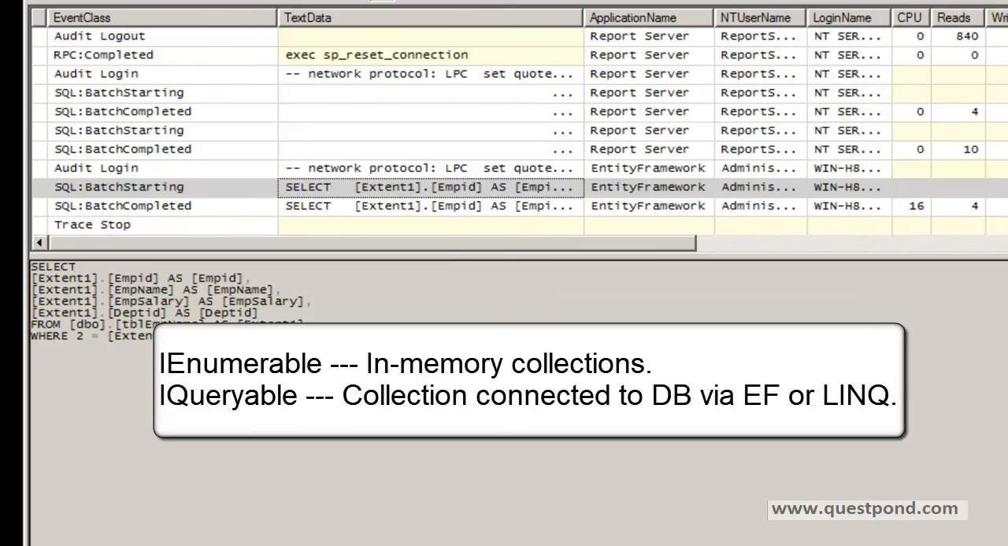So I hope that this video was useful. In this video, we were trying to understand in what scenarios we should use IEnumerable and in what scenarios we should use IQueryable. So next time, when you are thinking about using IEnumerable or IQueryable, just ask one question to yourself. Is this collection connected to a database or is this collection in memory?